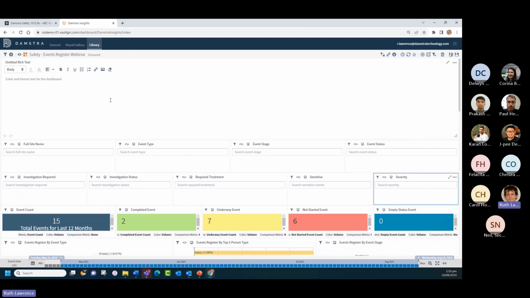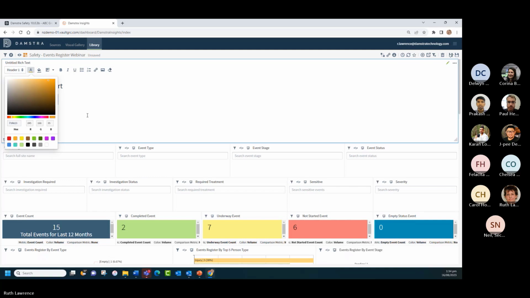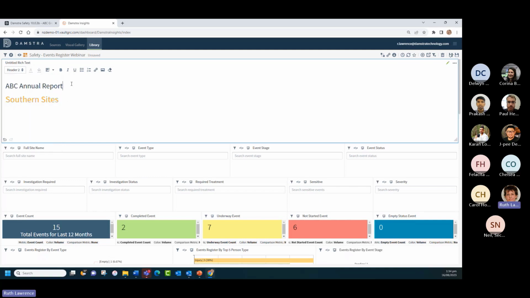And here, this could be the title of your report or who it's for. So you've got body text, header 2, and header 1. If I make header 2, and I'll call it ABC annual report. And I'll make a header 1. So with that Southern Sights, I could also choose my font color. I could bold this one.